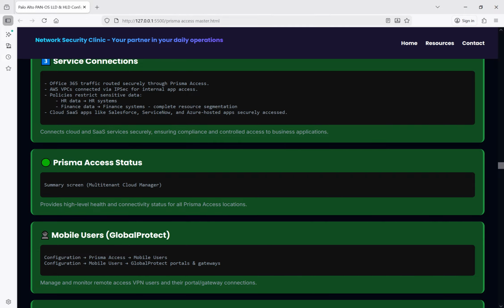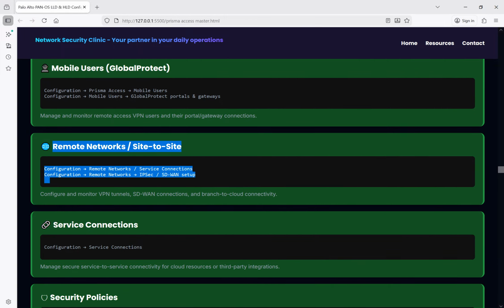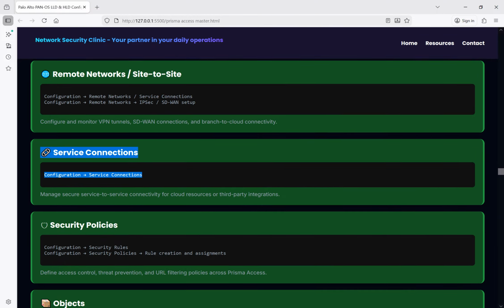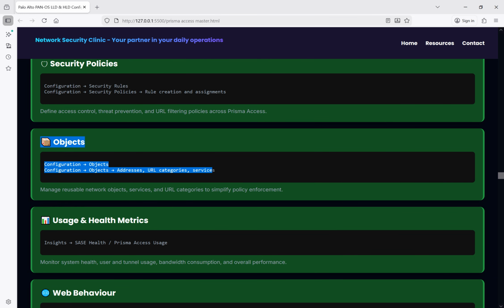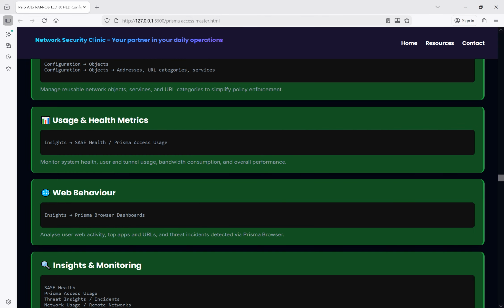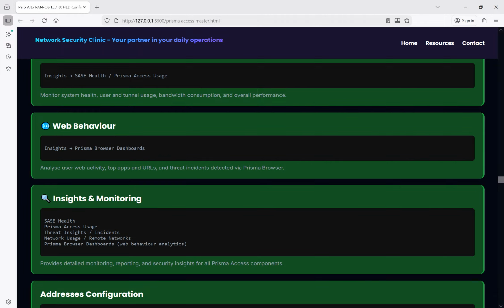Here is how to access your Prisma Access status. Here is how you view your mobile users, how to view remote networks, how to view or access your service connections, how to view or access your security policies, how to view or access objects, how to view or access service usage or health metrics. What are your daily operation consumptions? What are your overall bandwidth consumptions and overall performance?